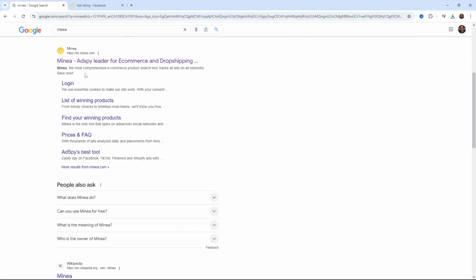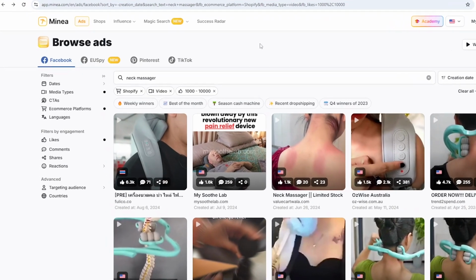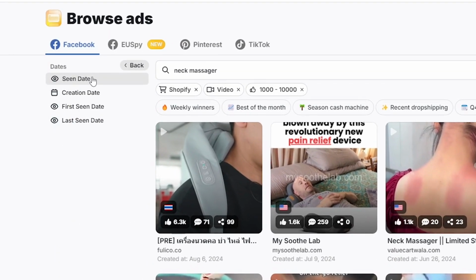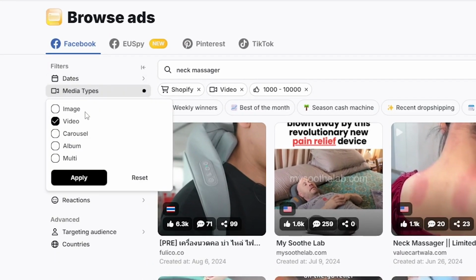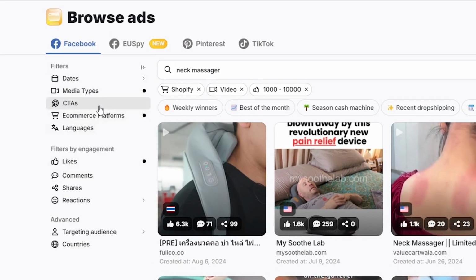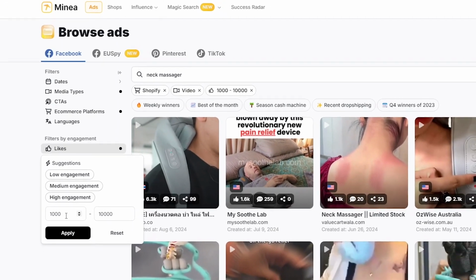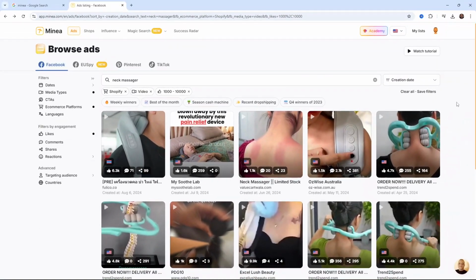First, we have to find a viral concept for our ad. For that, let's go to this website called Minea. Minea will help you to find concepts for your ads which are already viral on various platforms. You can set the date here. Let's select the media type as video. Now let's select the platform as Shopify. And the overall engagement should be high on the ad.